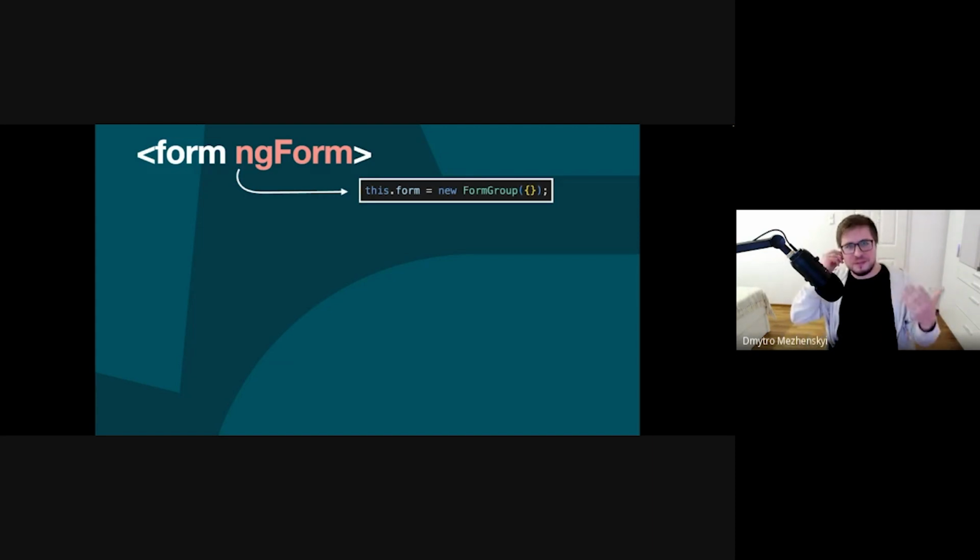Those who are experienced most probably noticed that it is like that, but beginners think that it's something completely different. Yeah, template-driven forms are completely different, but actually, no, they use reactive forms under the hood, basically. Here you can see this example. The ngForm directive creates the form group and it owns it. Not our component, but the ngForm directive is the owner of the form group. It happens during the build time.